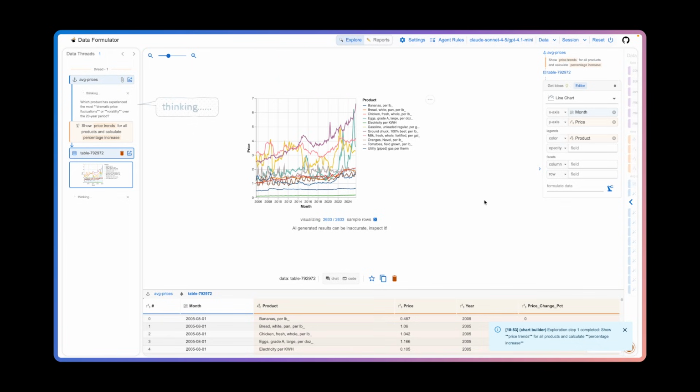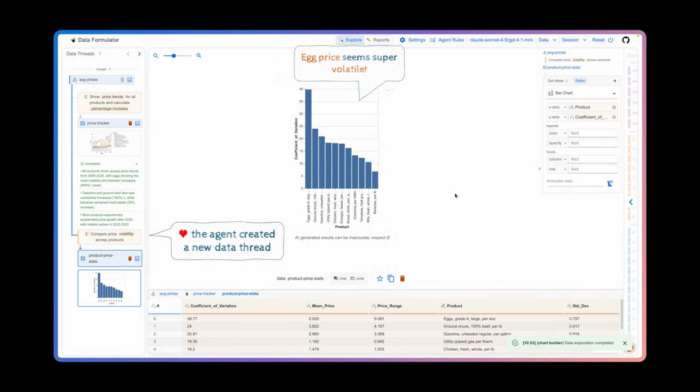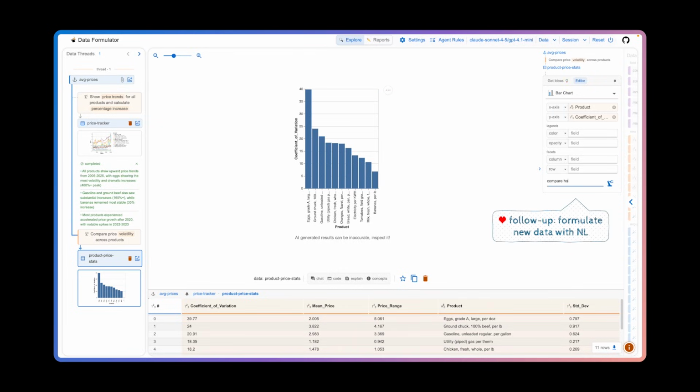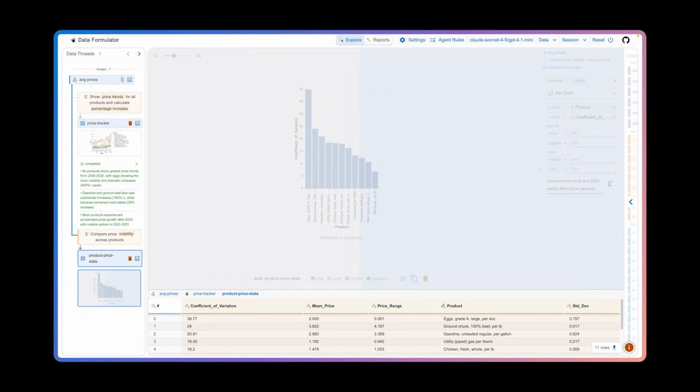Wow, everything has become more expensive now. It now recommended a second chart. It's a bar chart to show the product volatility. It seems egg price is most volatile. Now we can take control. We can ask a follow-up question using natural language. How do COVID and the 2008 crisis affect prices?